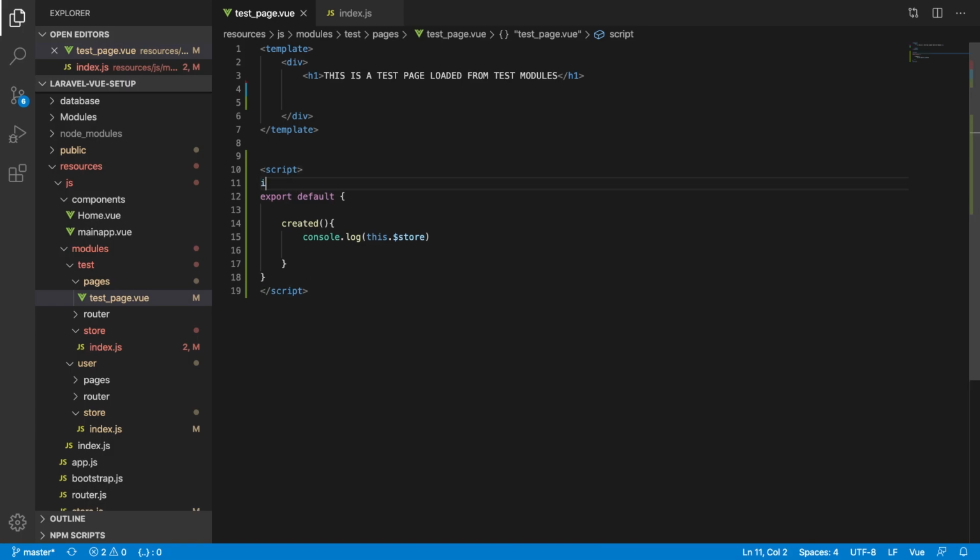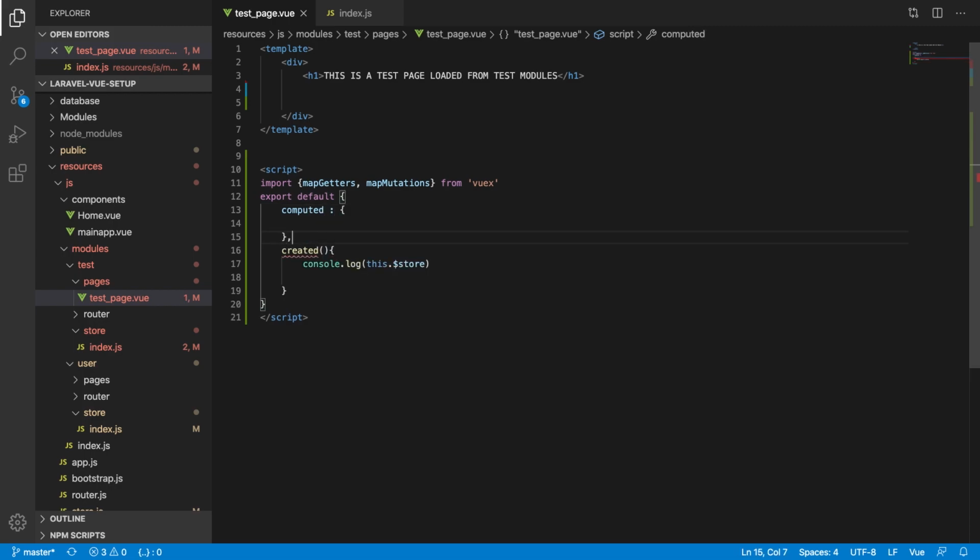Okay, let's import our map getters, and also map mutation maybe from Vuex. So I will show you how you can commit your data. And now let's use something computed. You can give any variable name, let's say test module number. It can be simply anything, it's just your own variable to use in this component directly.